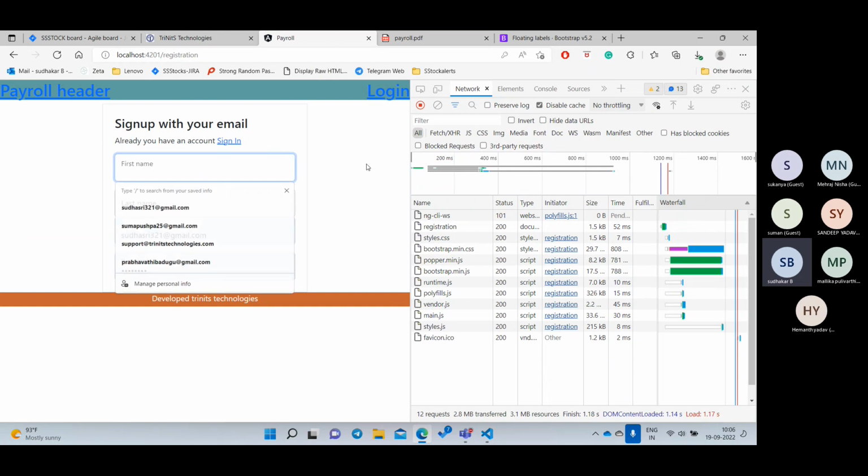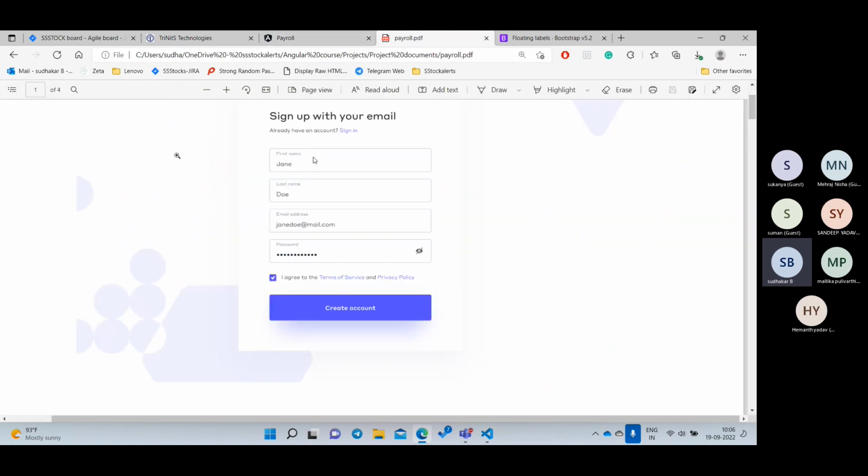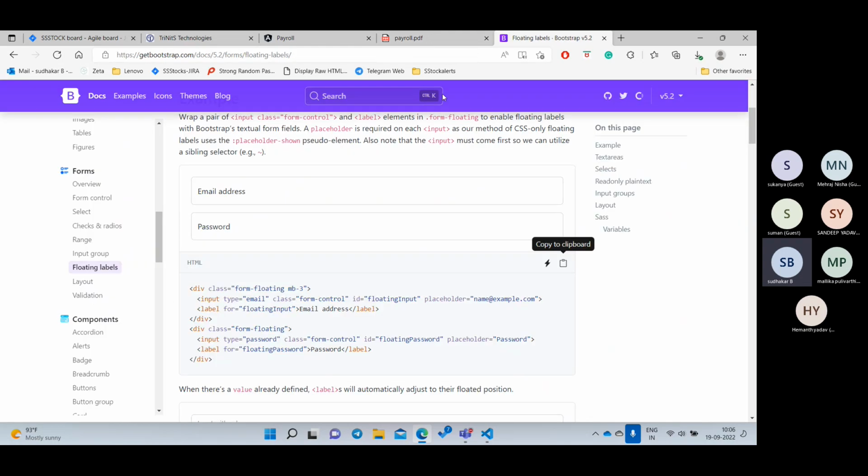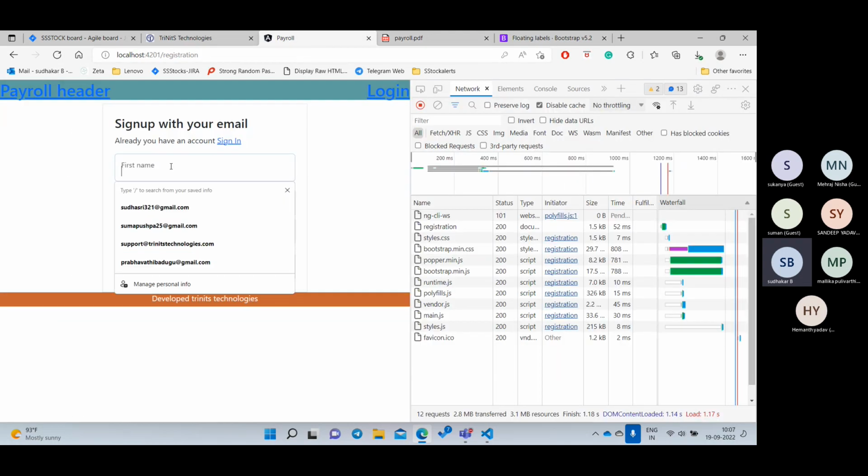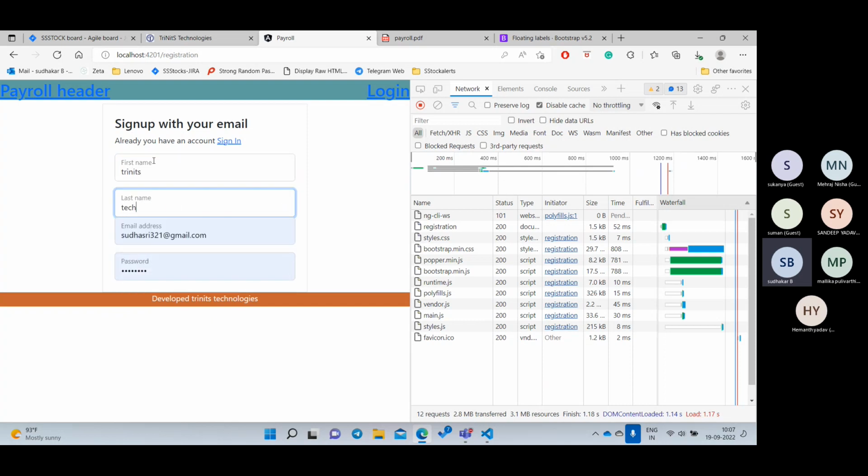So first name, see, and this is a float. This is the design I have given. So there is no left side, nothing, so you need to display it by default. I will be having it like this. So whenever I'm clicking here, automatically the label will go. I will say enter, and I'll go to tech and I'll enter my username and password.